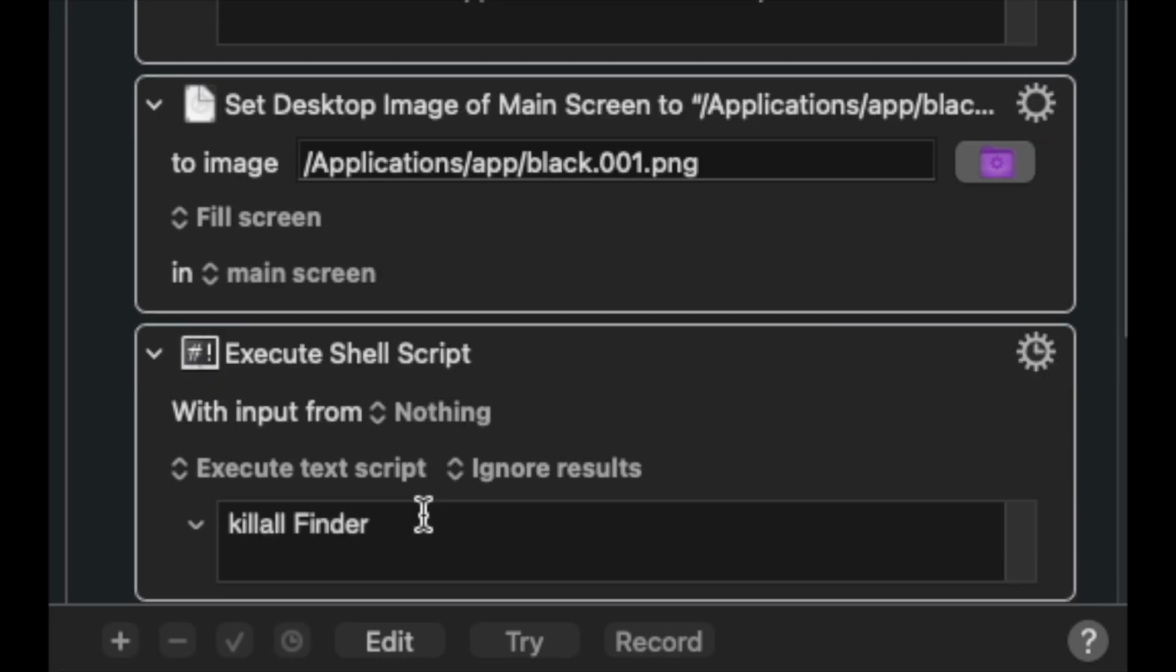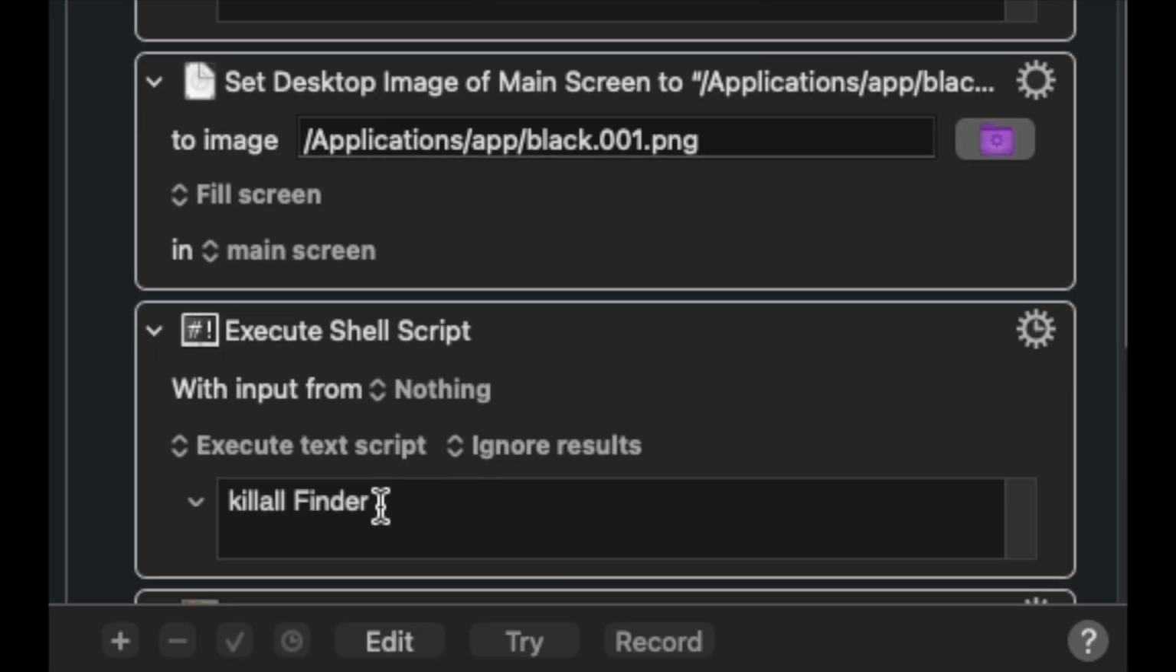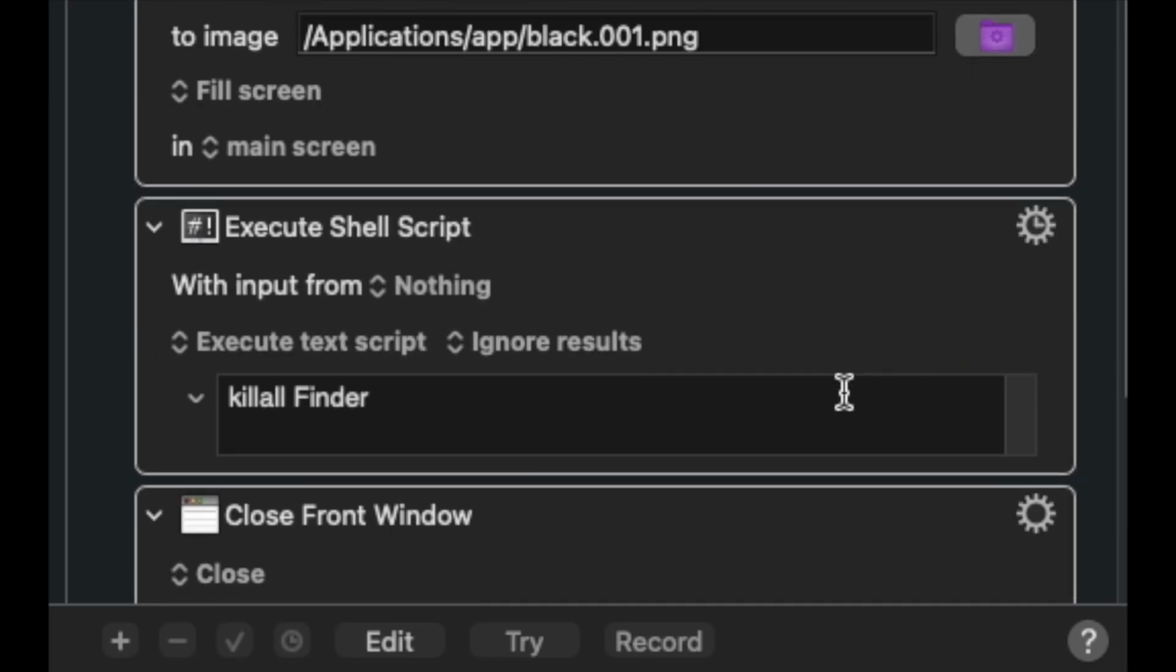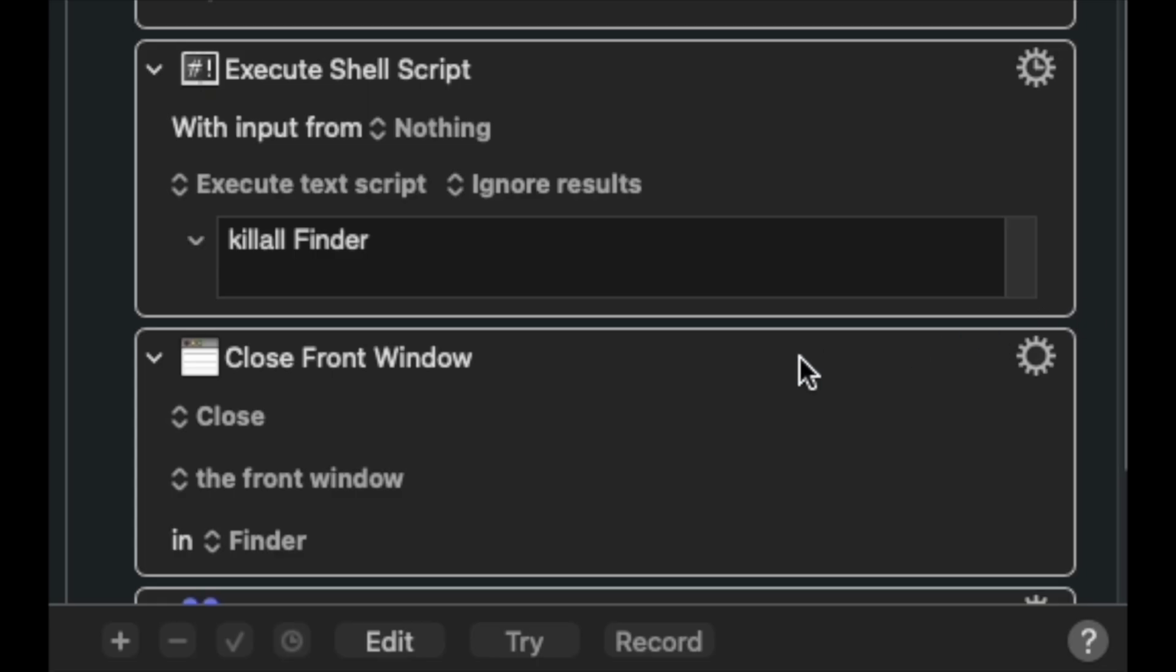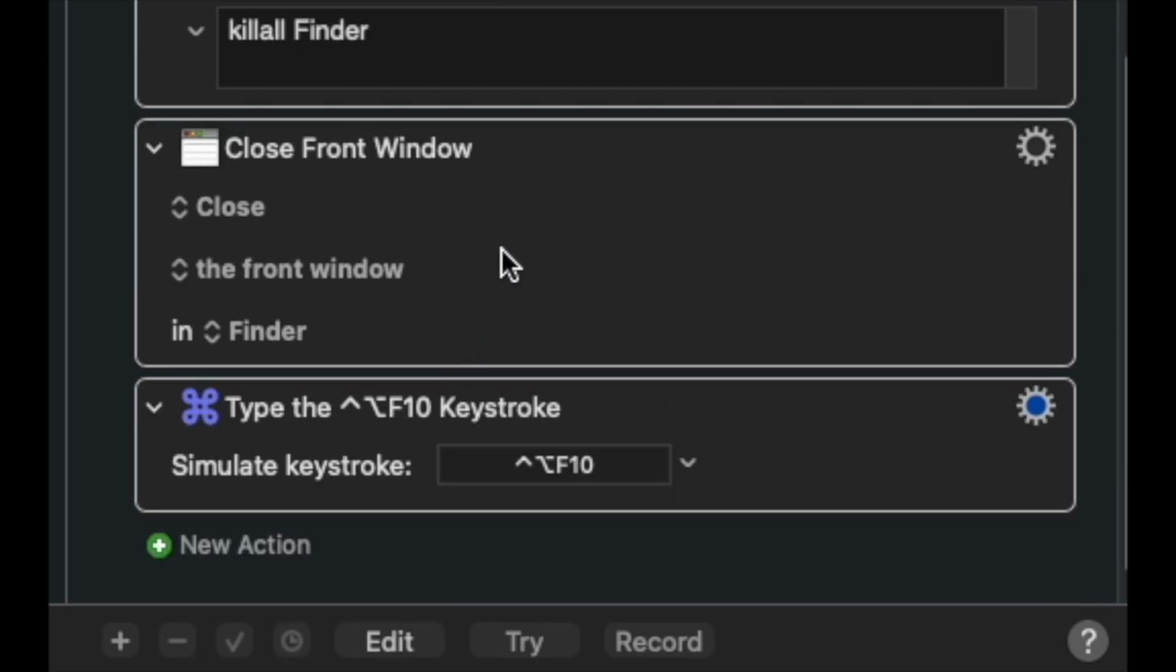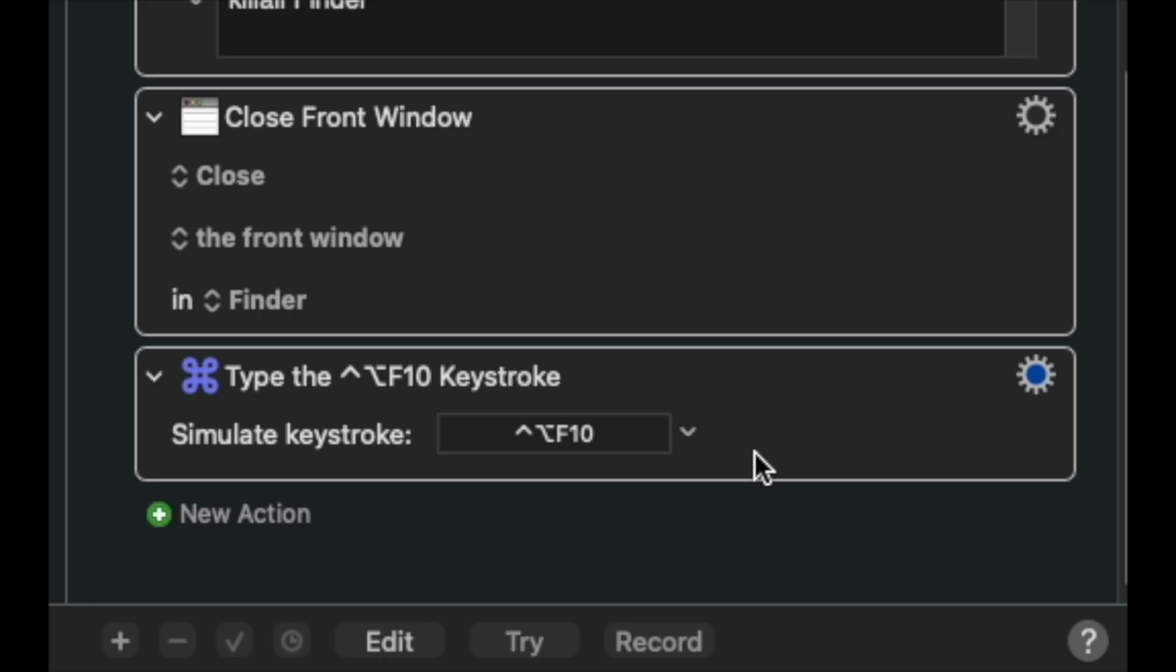And then it will kill Finder, which then will refresh Finder, and it will basically have no icons. It will close Finder, and then it will do the keystroke, I mean Control Control Alt F10, which is the keystroke to hide Presentify.